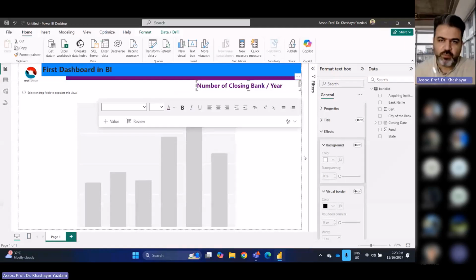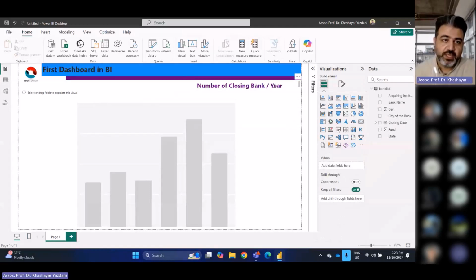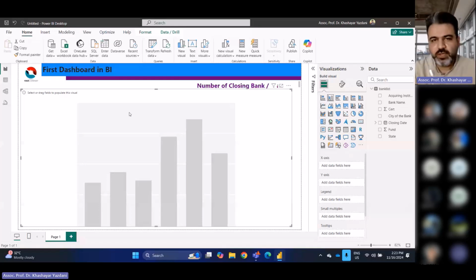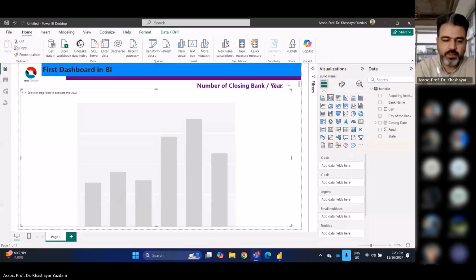Okay, this is the thing that I'm looking for. Number of closing bank per year. And this is the graph that I have. Okay, let's load the data into this chart. We need to see per year. That's why the first thing that I know is one of the variables that I have is the time. And the time is per year. This is one variable. Another variable that I have is the number of closing banks.